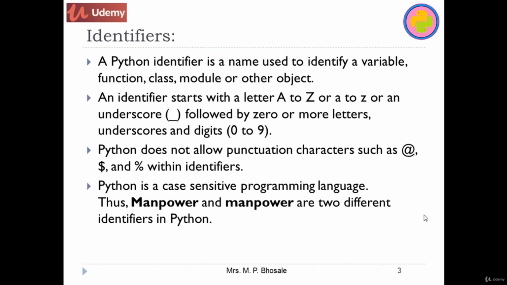Now a Python identifier is a name used to identify a variable, function, class, module or other object. So for identifier we can use the letter capital A to Z or small a to z, or we can use underscore at the start of the word.